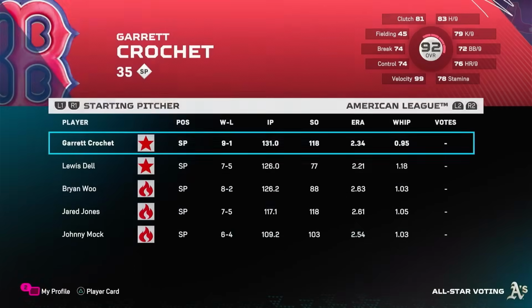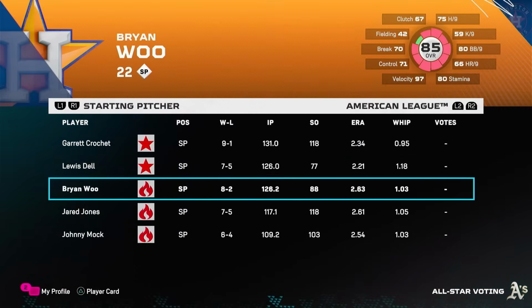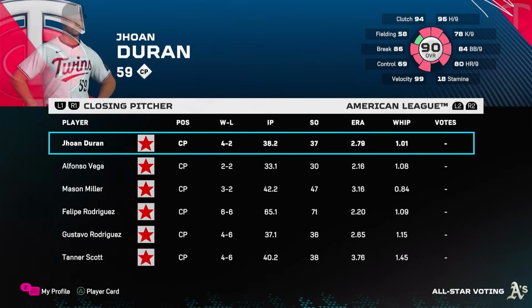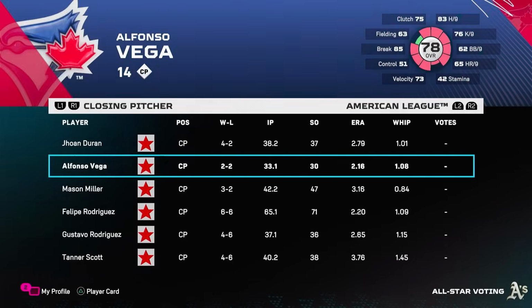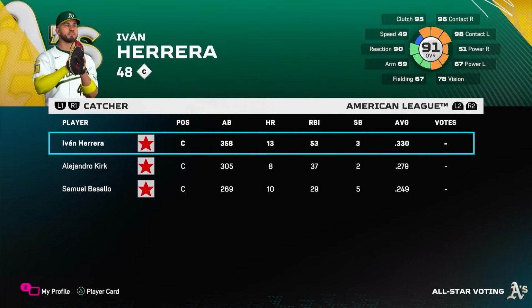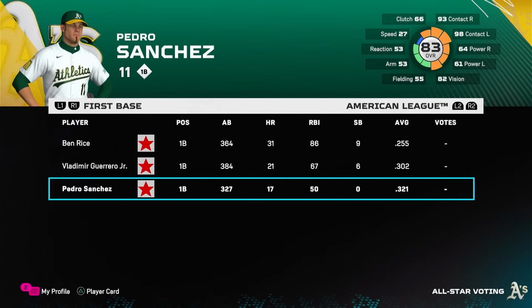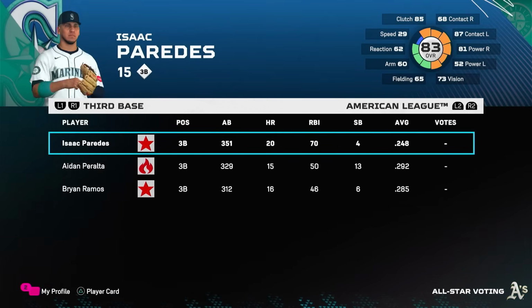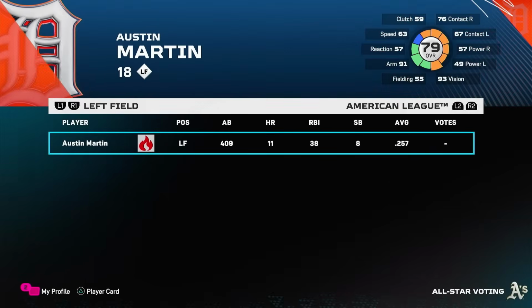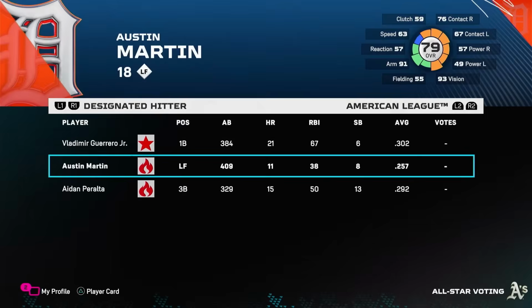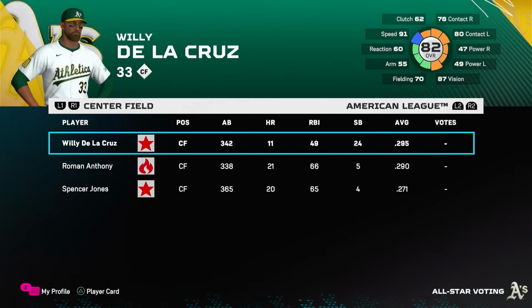We have Ivan Herrera and Willie De La Cruz both as all-star starters. Sorry, I brain farted there. We have Ivan Herrera, all-star starter at catcher. Then you also have Pedro Sanchez making the all-star game at first base. Then we have anybody else. Willie De La Cruz, all-star starter at center field. But look at that. That's a great way to end up putting together this team.